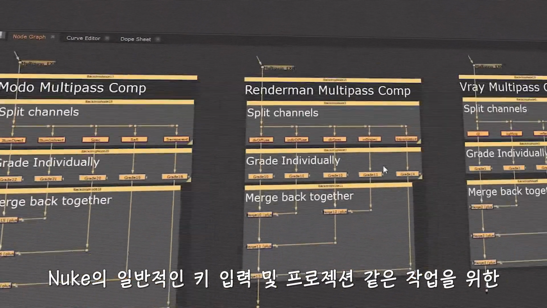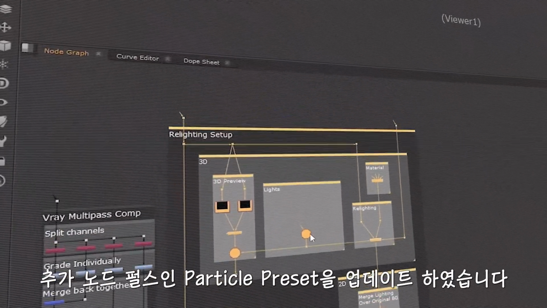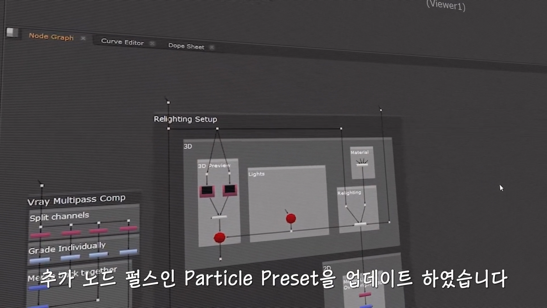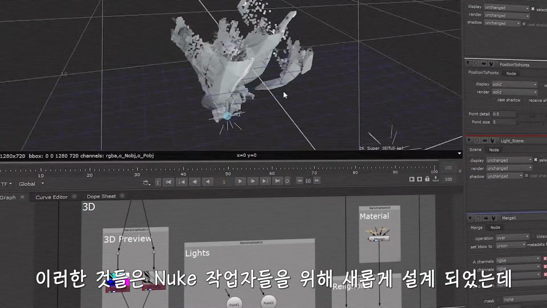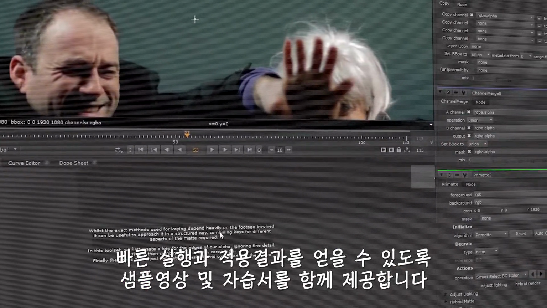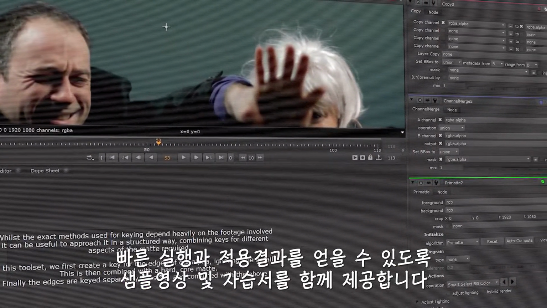Nuke now ships with updated particle presets and additional nodal toolsets for common tasks like keying and projections. These are designed for artists new to Nuke and will come with sample footage and tutorials to help new artists get up and running fast.